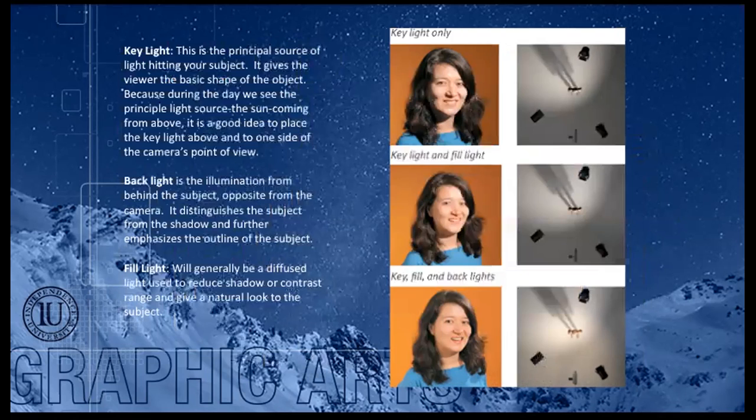The backlight is the illumination from behind the subject, opposite from the camera. It distinguishes the subject from the shadow and further emphasizes the outline of the subject. And then you have the fill light. We talked about that too. It will generally be diffused light used to reduce shadow or contrast range and give a natural look to the subject.